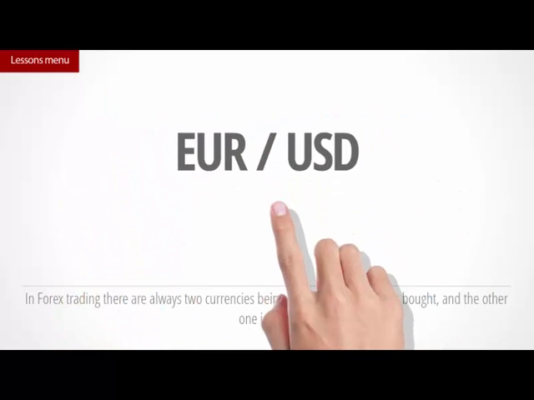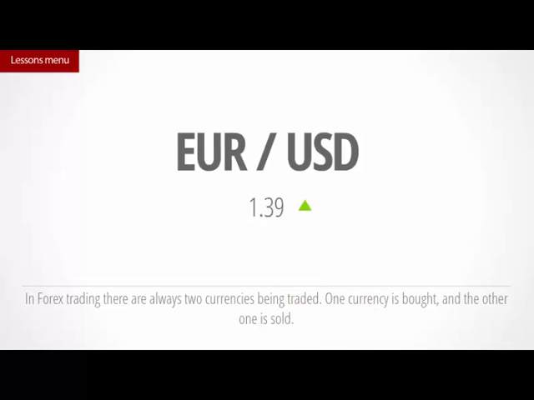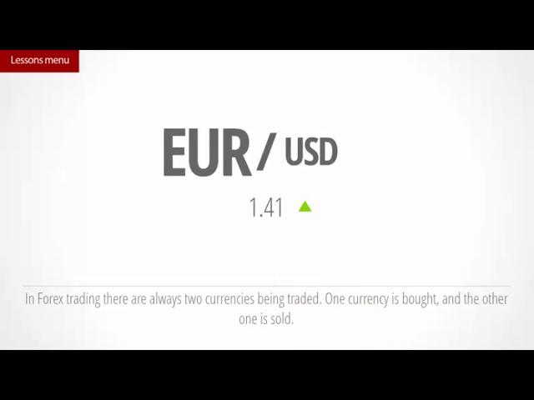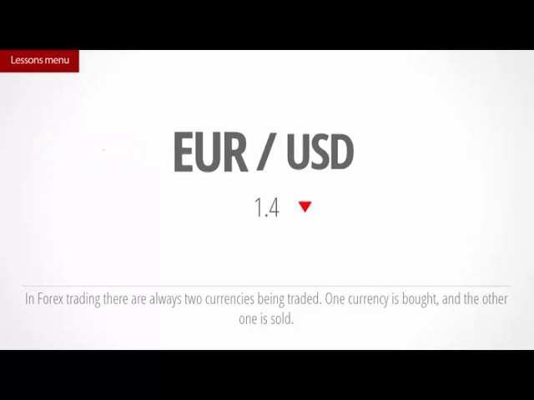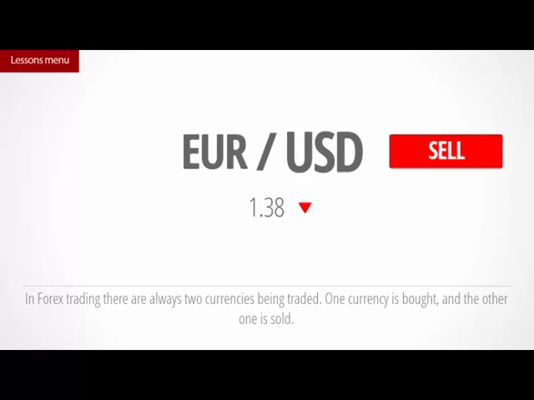If a currency pair is rising in value, then the base currency is strengthening. By buying the pair, you can take advantage of this trend. If a currency pair is falling in value, then the quote currency is strengthening.